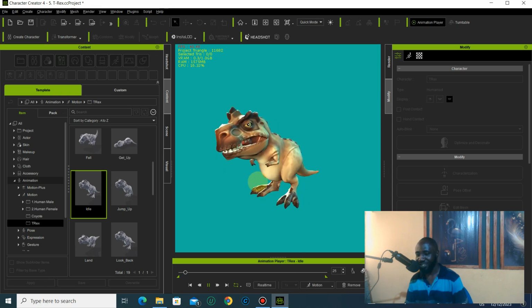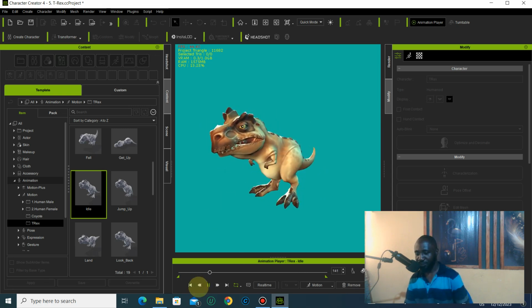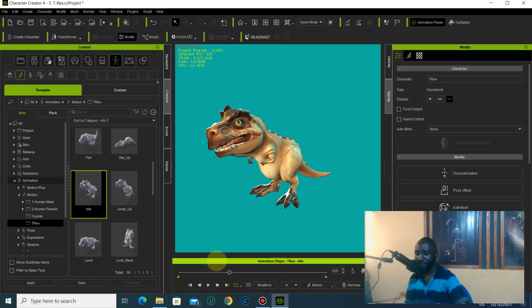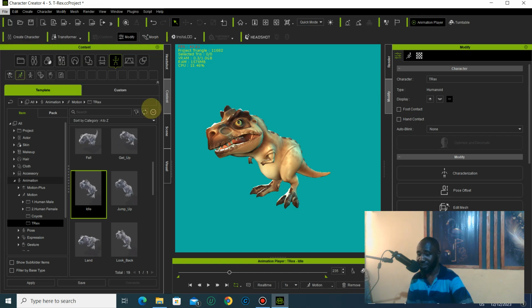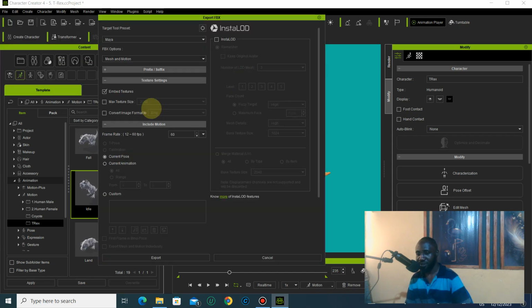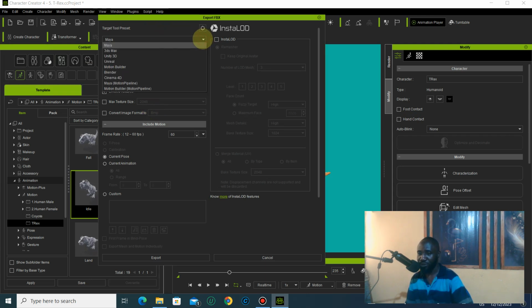Okay, so now let's see. With this, we just have to export it from here. So let's go to the export process. We will go to export, then click on FBX. Then you select the clothed character. Then I always use Blender to merge, so I choose to export it to Blender.